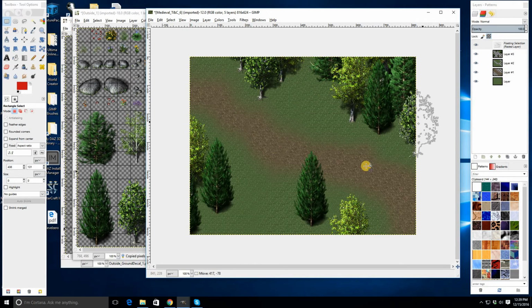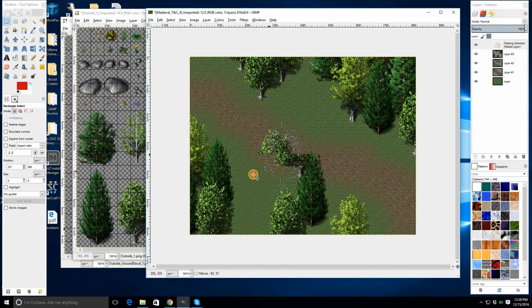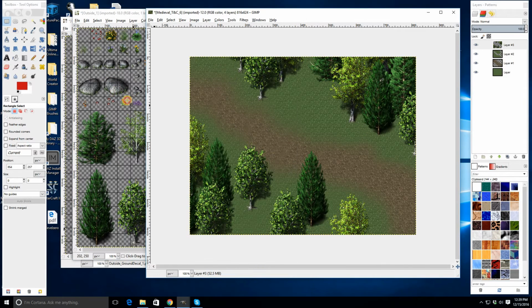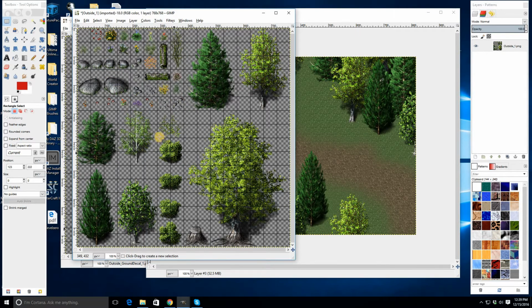So you can really just put as many trees as you want, however you want them, however many trees exist in your world. Alright. So that's good enough for now.